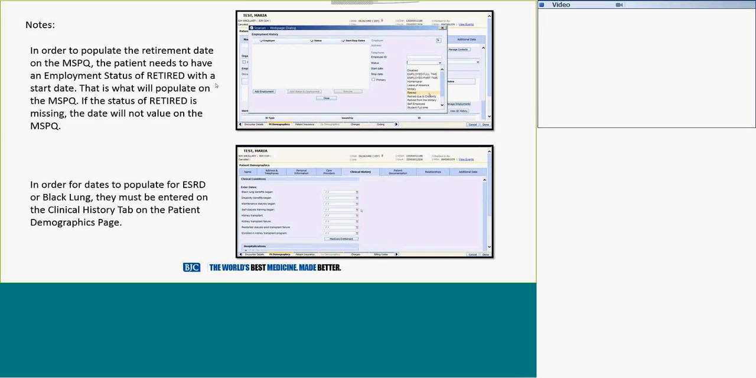Okay. Now, some notes for this Medicare questionnaire. In order to populate the retirement date on the MSPQ, the patient needs to have an employment status of retired. So you'll need to be sure that that is documented on your demographics form. And this is what will populate on the MSPQ. If the status of retired is missing, the date will not populate on the MSPQ.